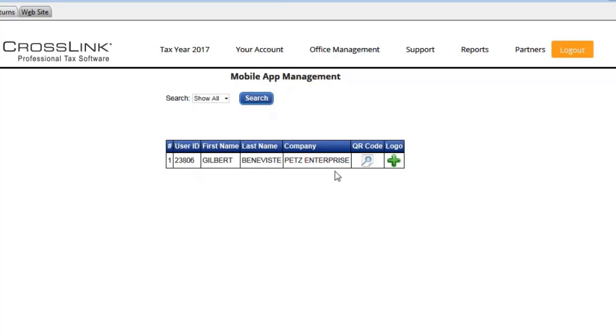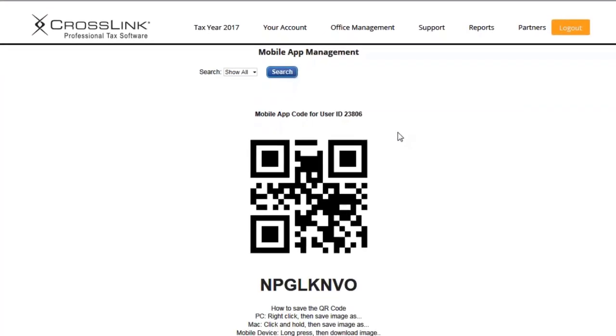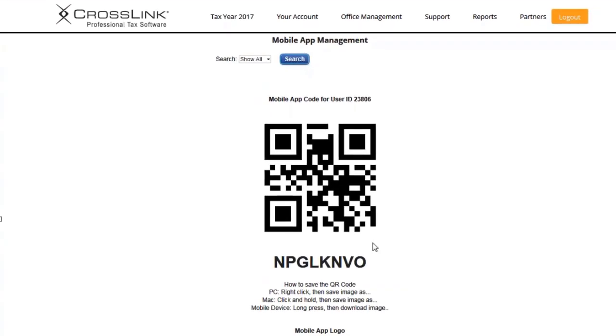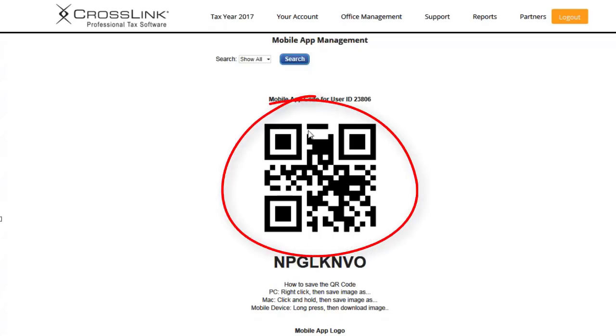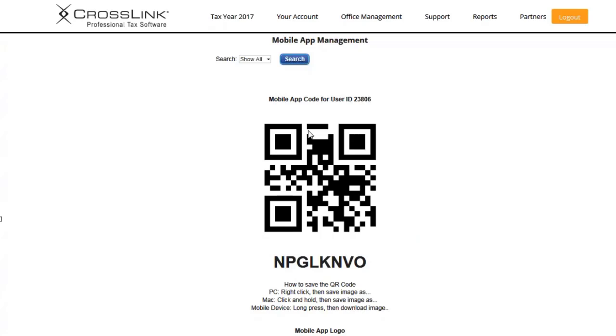And notice to the right, I have this QR code column. If it's your first time visiting the site, it'll be a green plus sign, but I've been here previously, and that's why I have this other icon. But either way, click on this icon that appears underneath QR code, and what you'll find here is your unique mobile app ID. This is a piece of information that the taxpayer will need to set up the app. And in addition to that, you also have this QR code. And this is essentially the same thing, but it's just a different way of entering the information.